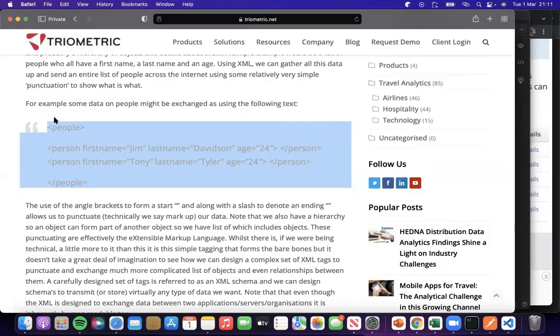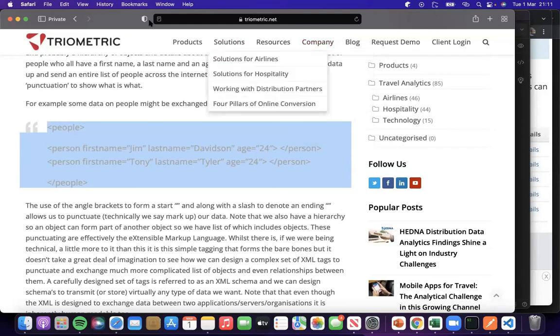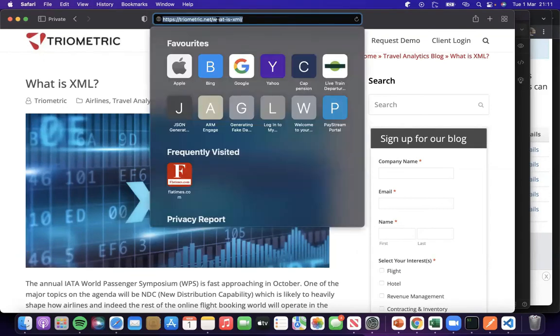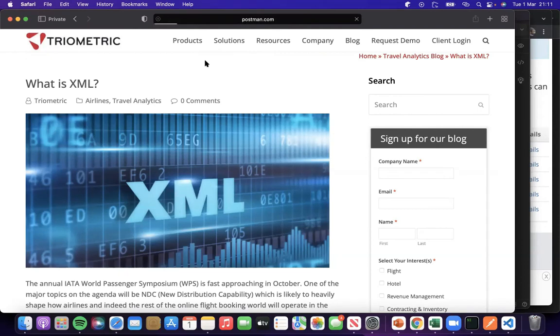Okay, in the absence of any other question, I think we'll call it a day. But the assignment for you guys is to go and download Postman. Go to postman.com and download Postman.